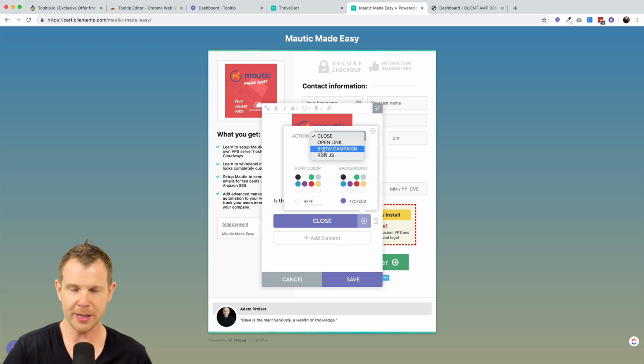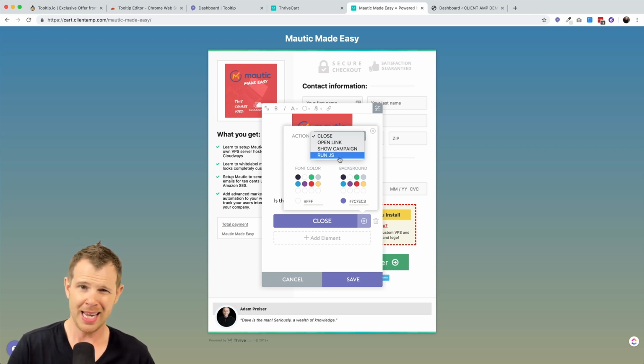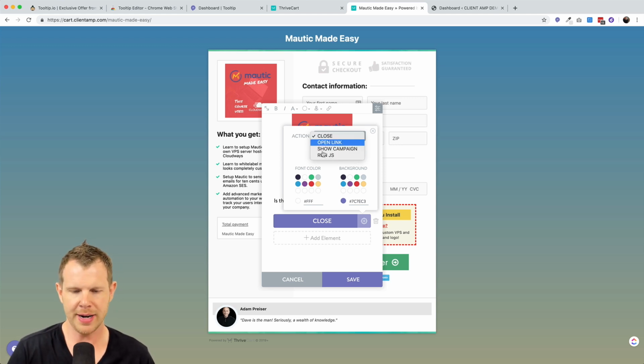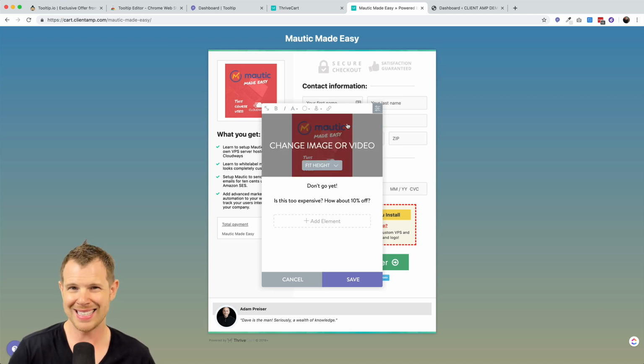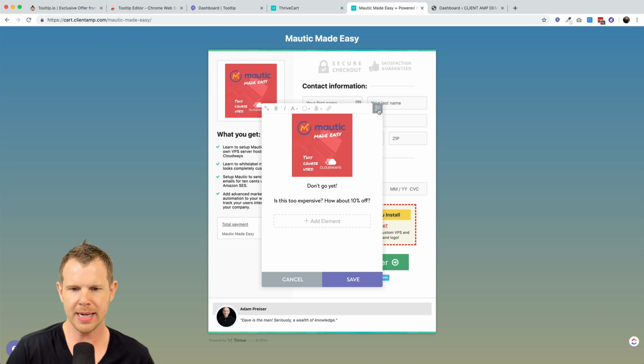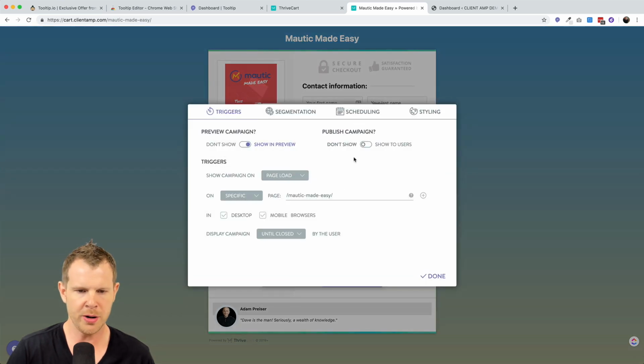Now in Tooltip, a different campaign is a different item, a different pop-up or something to show up, or I can have it run some JavaScript if I wanted it to say launch a bot or something like that. So for now, I'm just going to leave this off. I don't need that at all, just to show this exit intent. But what I do need to do is tell the pop-up that I want it to display only when exit intent actions occur. So I'll click up here in this little area with the sliders.